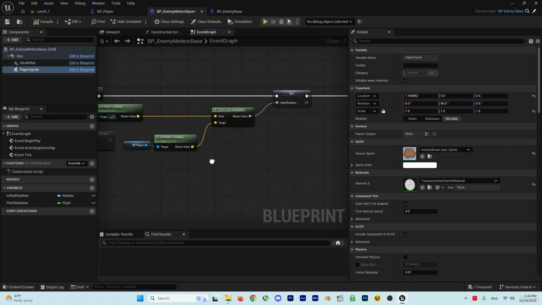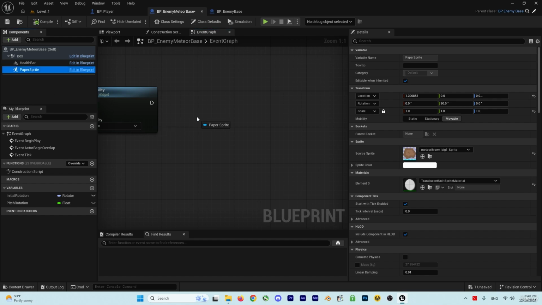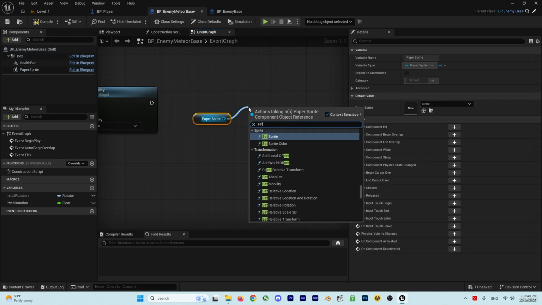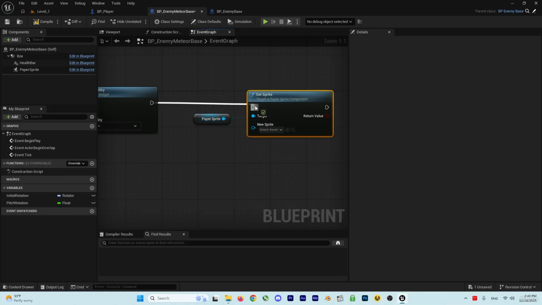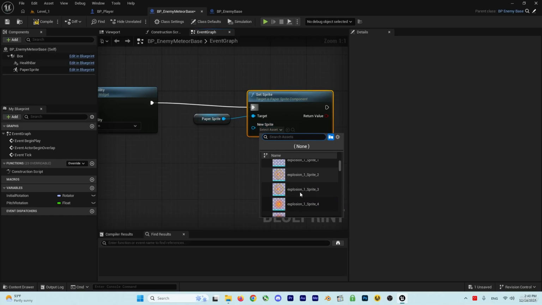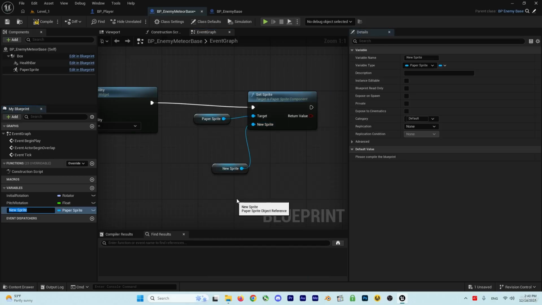So in here at the begin play, at the end of it, I want to get this paper sprite and set a sprite on it, set sprite, just like that, and connect it to here. Now the sprite that I want to use, because we don't know if this meteor base is a big meteor base or medium or a small. Right now we don't know that. That's why I want to promote this to a variable. So promote it to a variable and we can call it Meteor sprites, right?